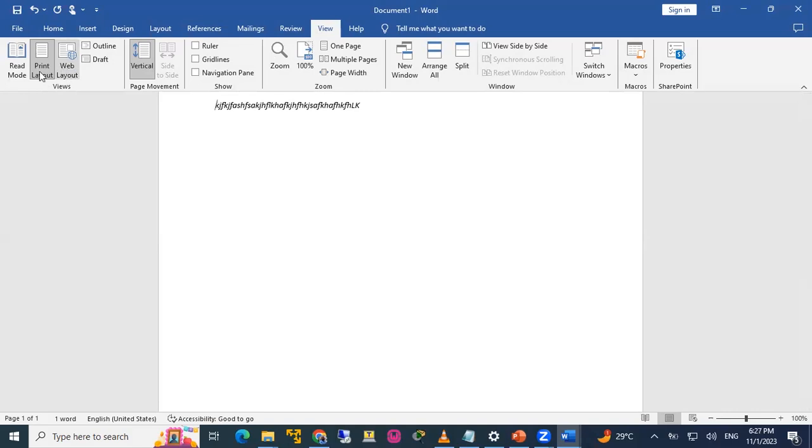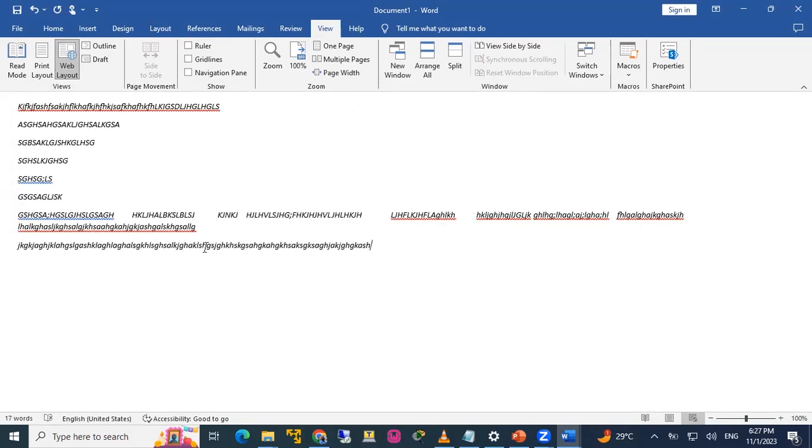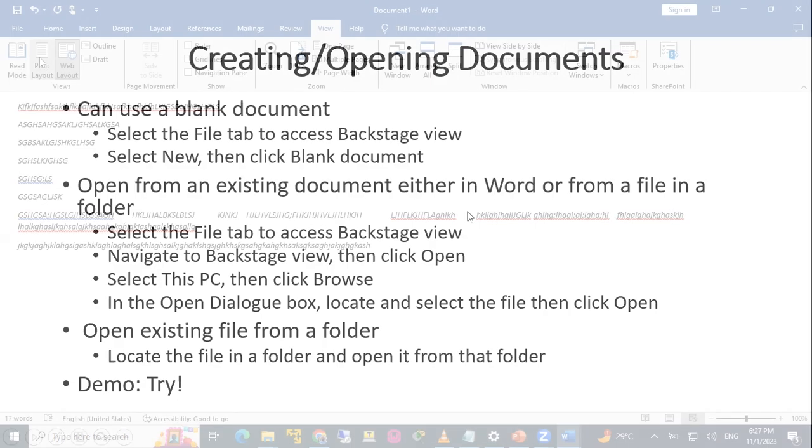Then we can use the web layout just on the right of print layout. So we go to web, and then the page opens like what? It opens like a web page. So these are the view modes.